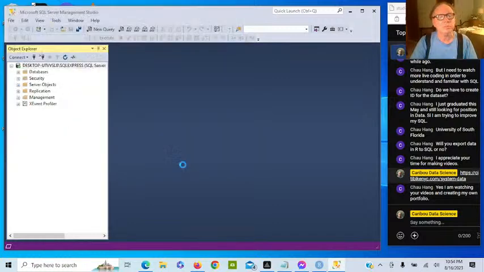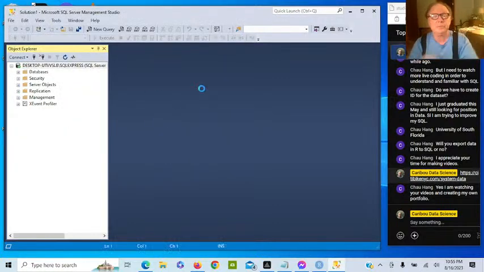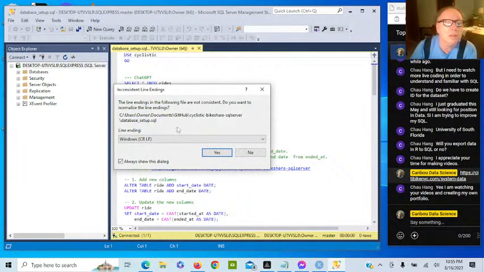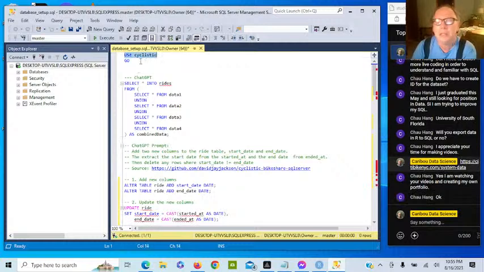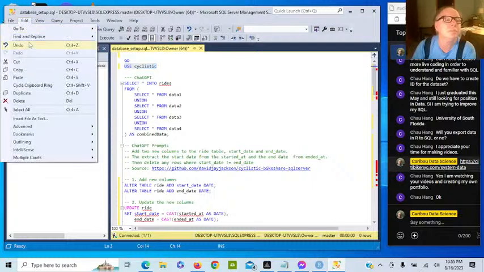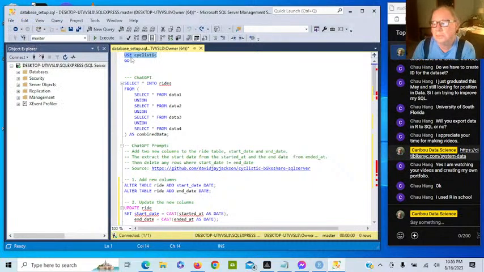Go over here. Now to export the data would be too big. Open query. SQL. Okay. This first thing here just says this is the database you want to use. And this basically says run.